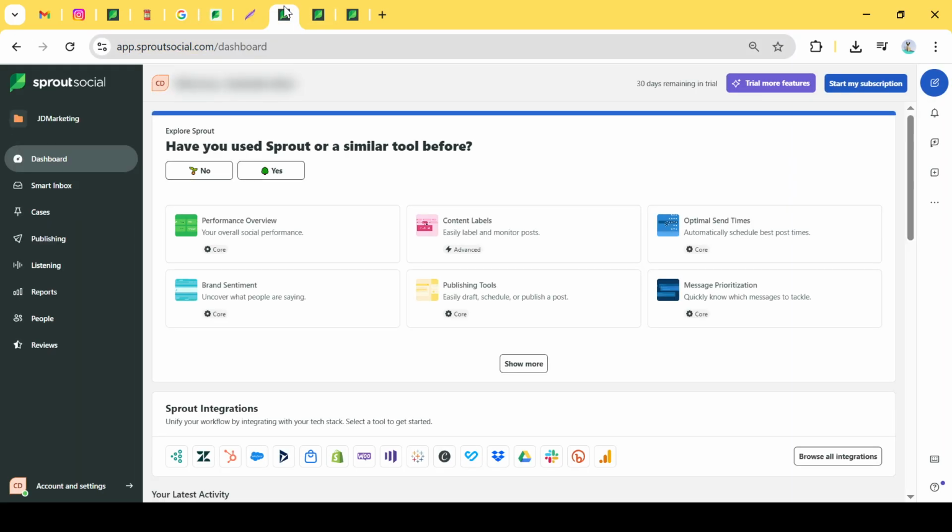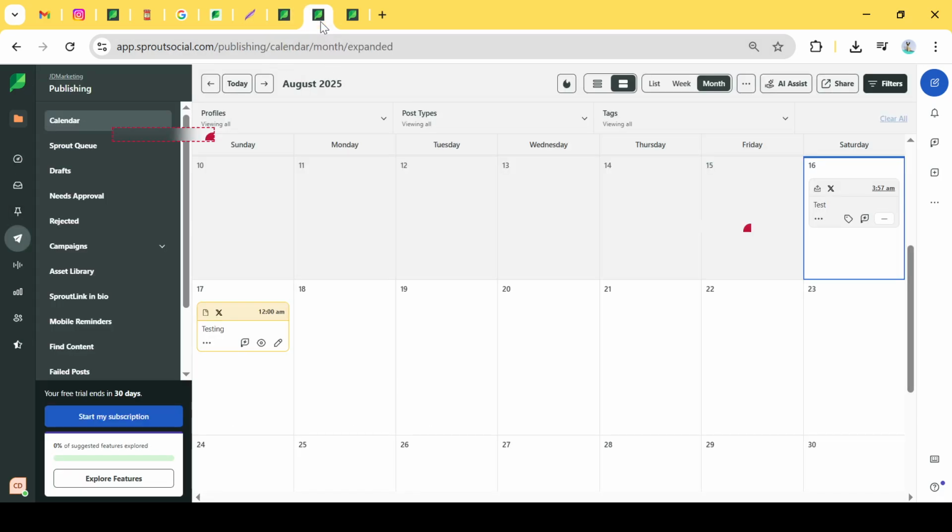With your dashboard now open, direct your attention to the top menu. Locate and click on the Publishing tab. Here, you'll find a comprehensive view of your publishing calendar and the Sprout queue, where all your scheduled posts are lined up. Look for the specific post you need to edit. It might help to use the search or filter functions if you're managing a large number of posts.